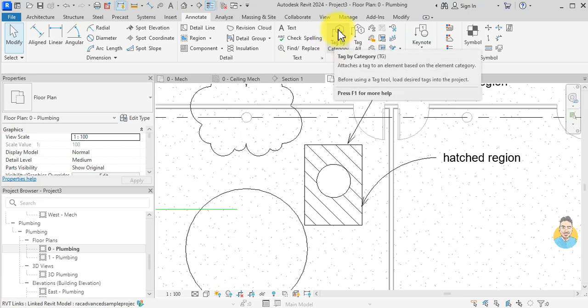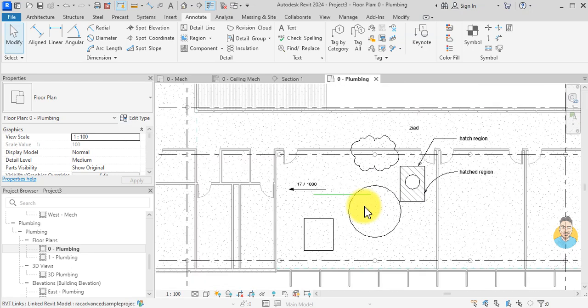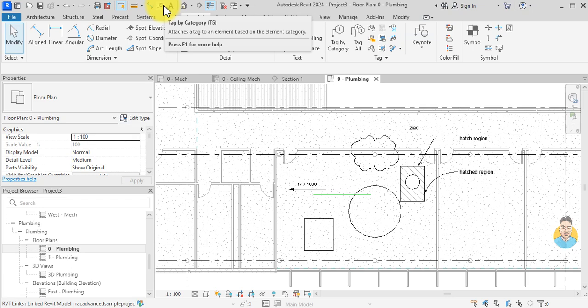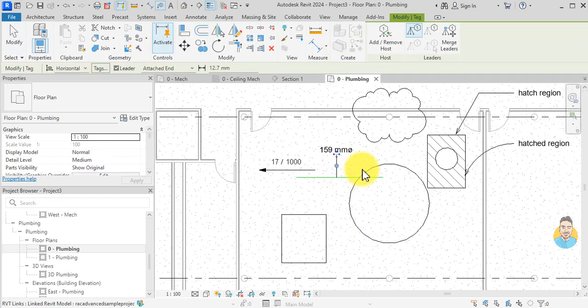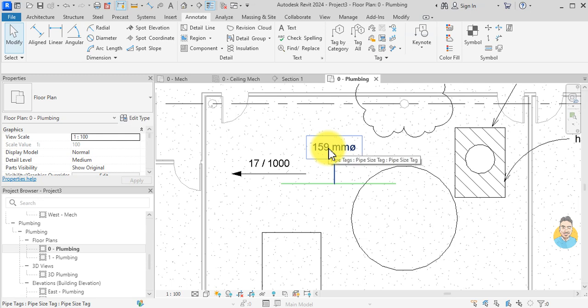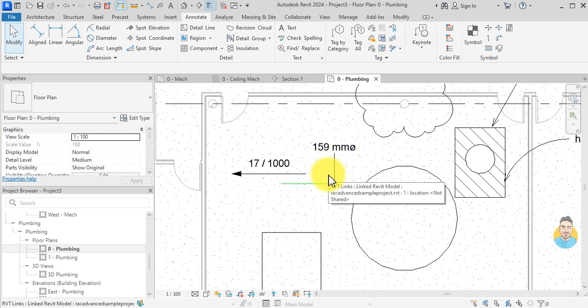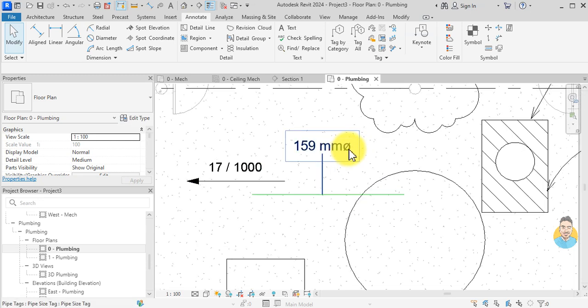Tag by category, this is very important, we use it all the time. You can click TG for tag, and also it exists here, tag by category. I click and I click here. This is how Revit tags my pipe. It has its name, it has its diameter, phi. If I want to remove this phi, I can't remove it from the Annotate.